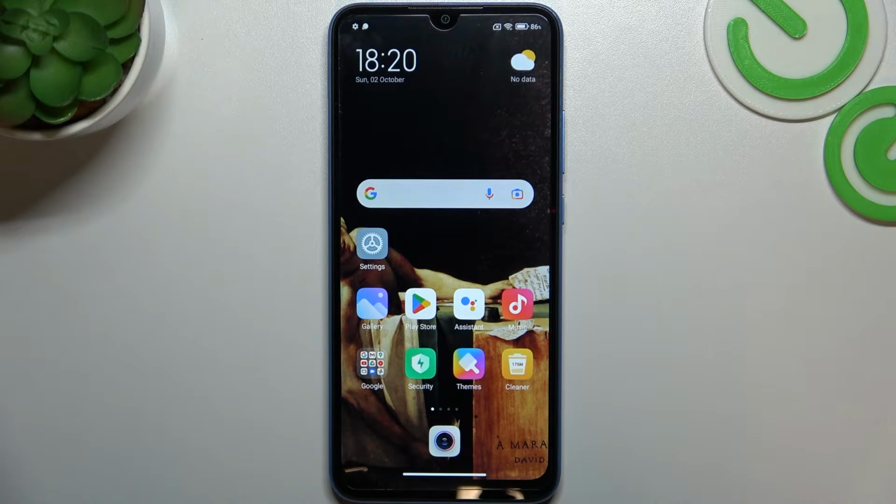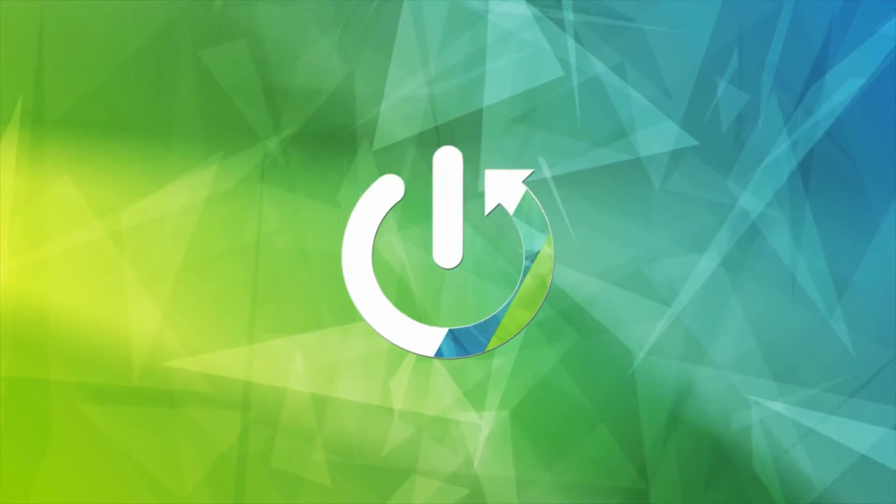Hello, in this video I want to show you how to install and join Google Classroom on a Xiaomi Redmi 10A.